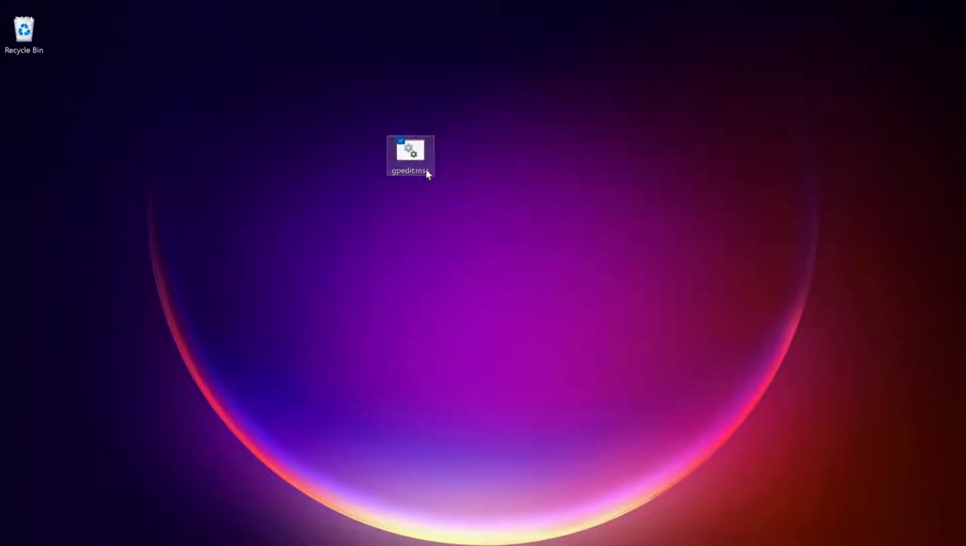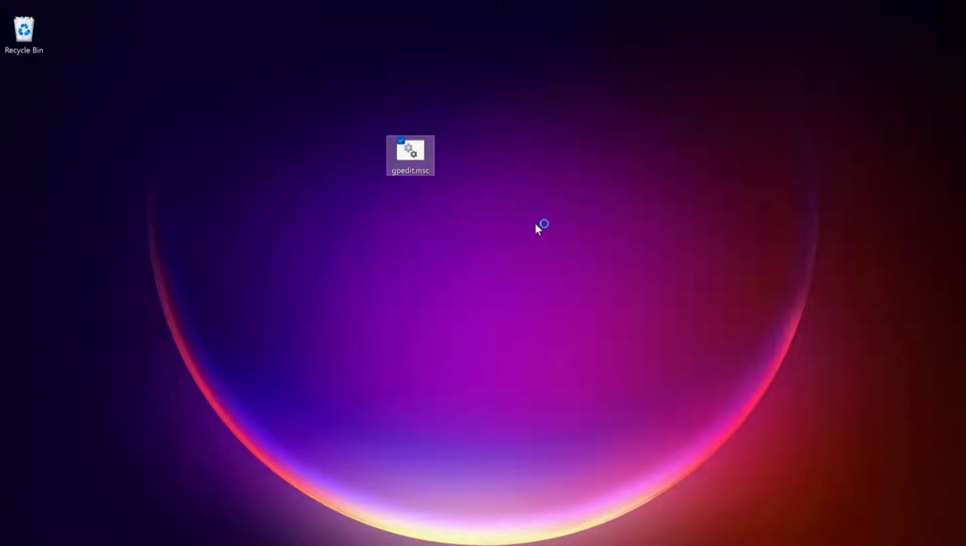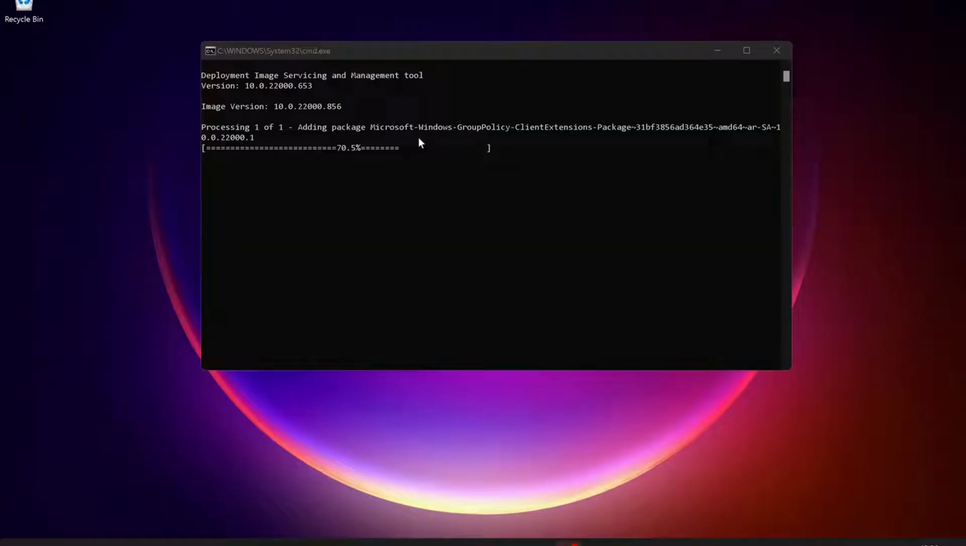Once you created the batch file, then just right click on it and run it as administrator. You need to wait for this procedure to complete as it will take a bit of time. So once it's successfully completed, then restart your computer.